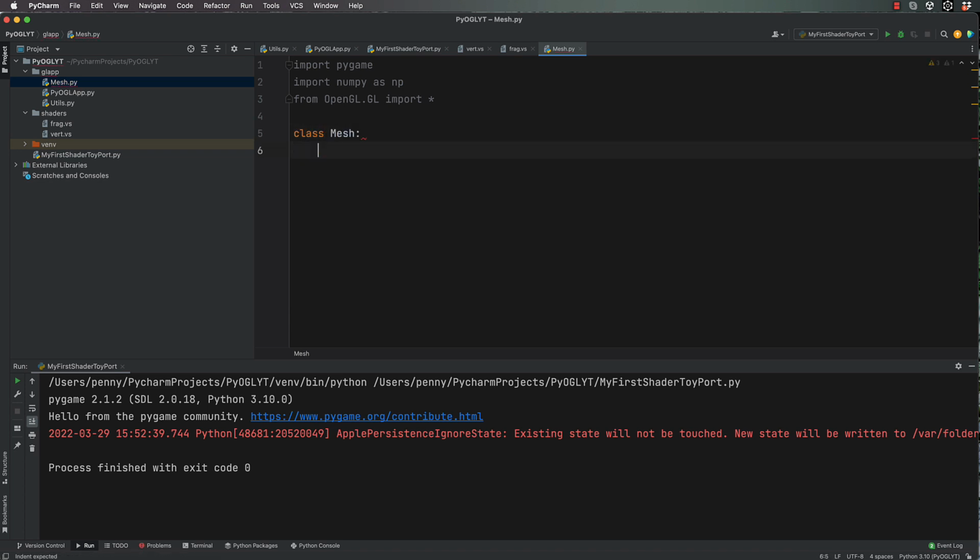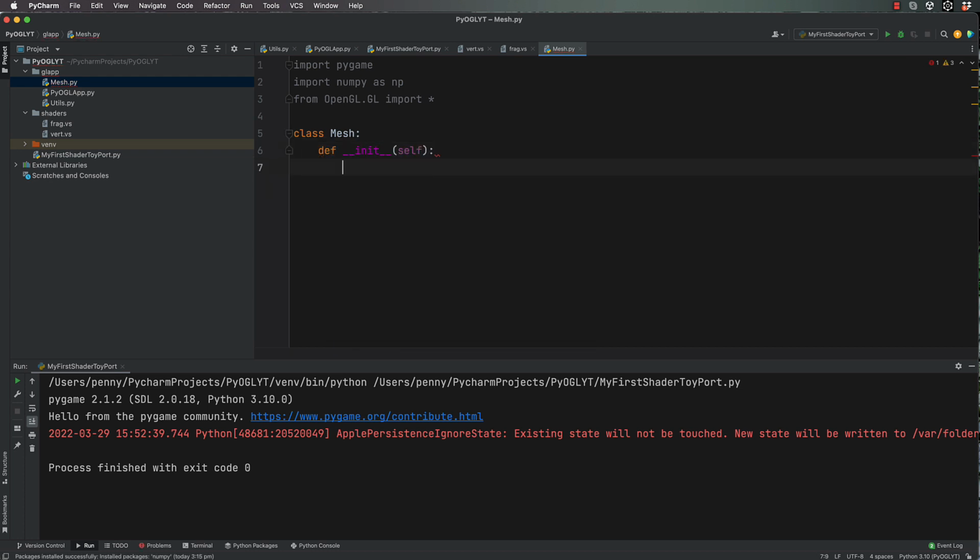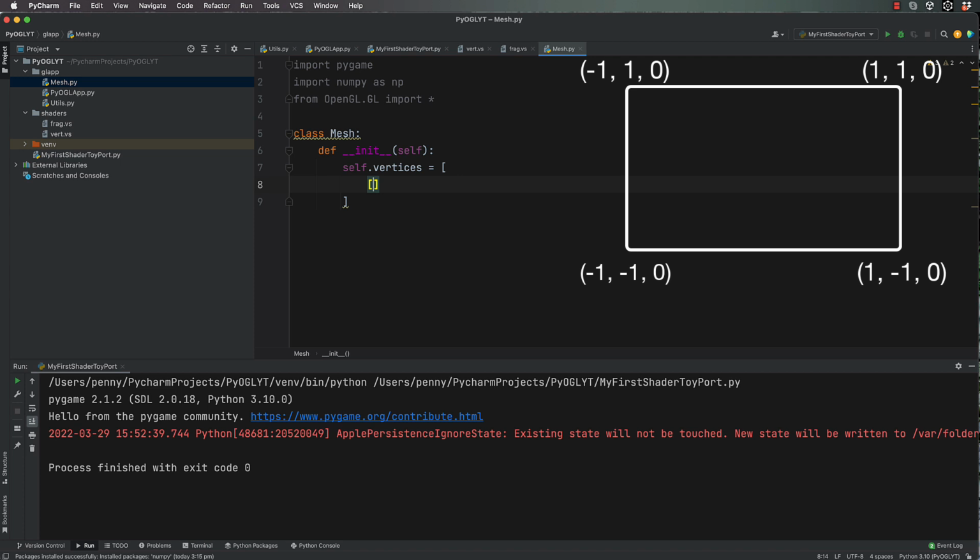Class Mesh. Def init. First thing we need are the vertices of our triangles. So self.vertices equals. Now, we're going to code them like this. We need an opening and closing square bracket, and then we need to have each one within its own brackets for its coordinates.